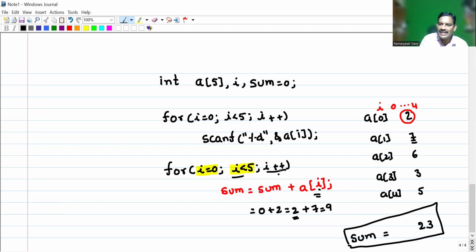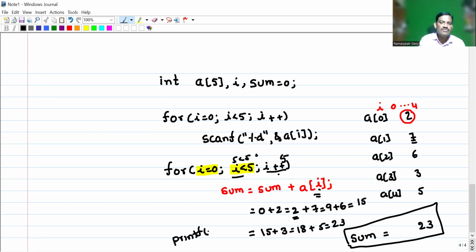I value will be incremented by 1. A of 2. That is sum is equal to 9 plus A of 2. What is A of 2? 6. That is equal to 15. I will be incremented by 1. 3. Already sum value is 15. 15 plus A of 3. How much? It is 3. That is equal to 18. Again I value will be incremented. A of 4 is 5. That is equal to 18 plus 5, that is 23. I value will be incremented. 5. 5 is less than 5? No. Then we are going to print: sum of array elements is %d, sum.